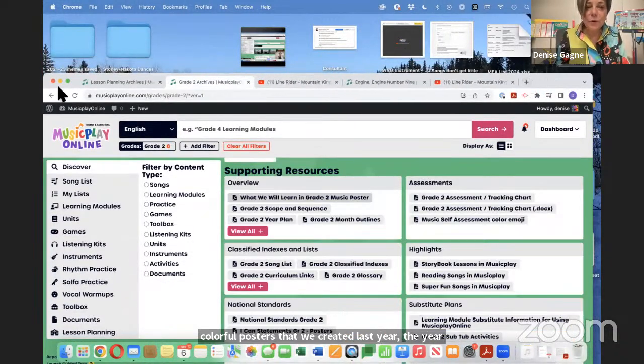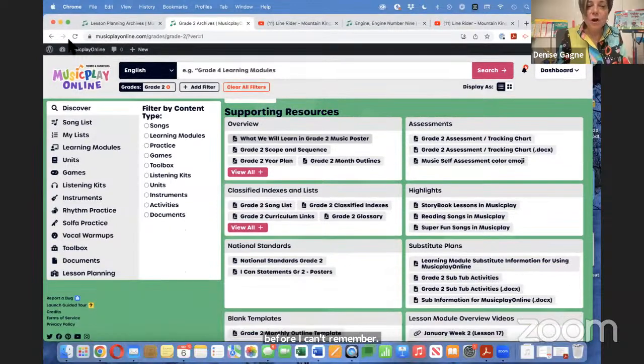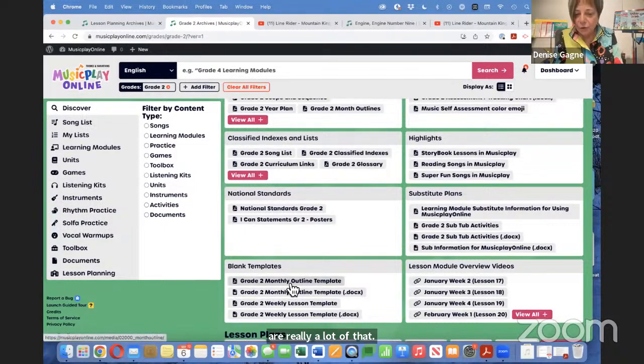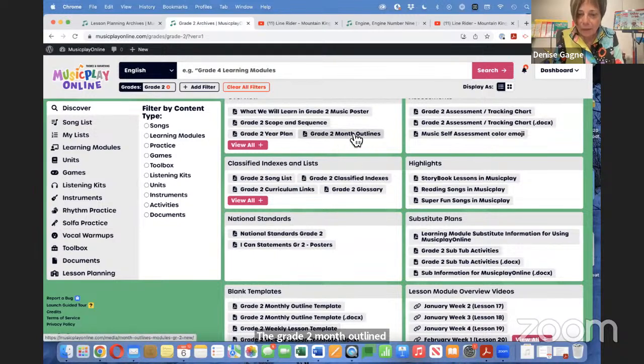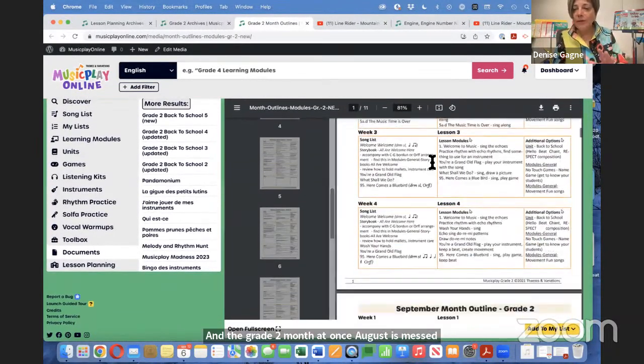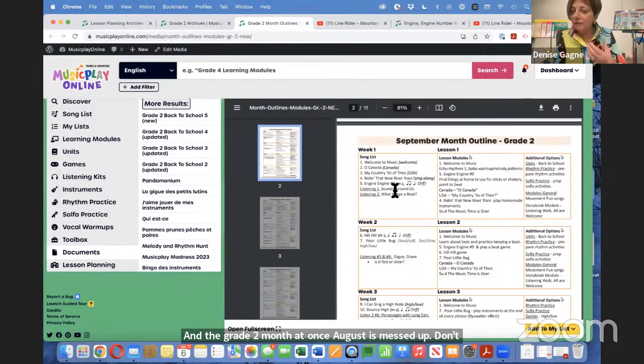So those are all there. A lot of the materials are really easily accessible. The grade 2 month outline template is here, but our month outlines are here. These are just blank templates. And the grade 2 month outlines, August is messed up, don't copy it. But when you get to September, it's going to be very close.